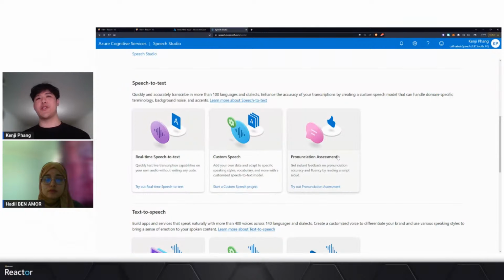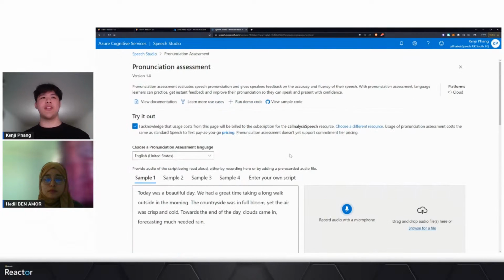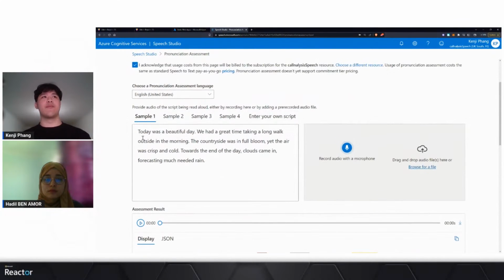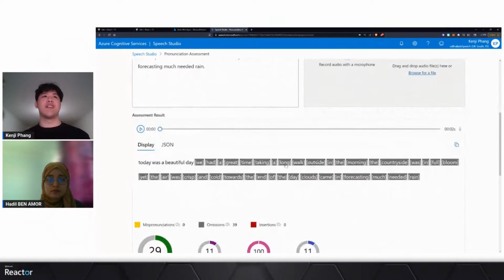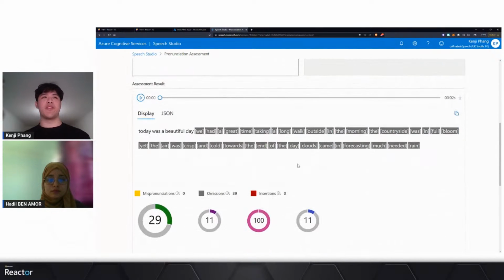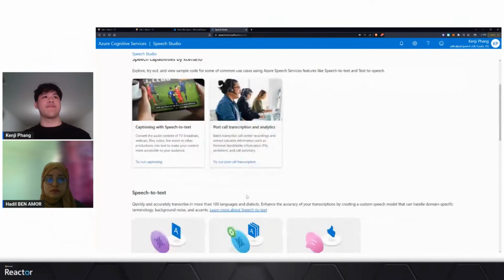Another cool feature to look at is pronunciation assessment. You can try to test your pronunciation. For example, "Today it was a beautiful day." And it will tell you how well you pronounce things, like mispronunciations, omissions, and many more.